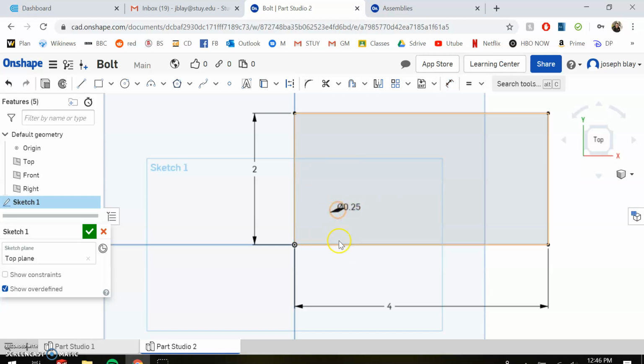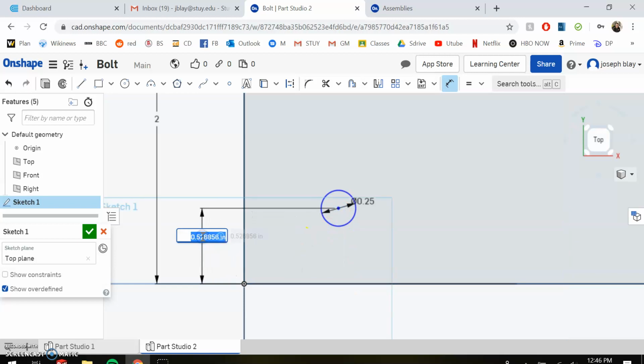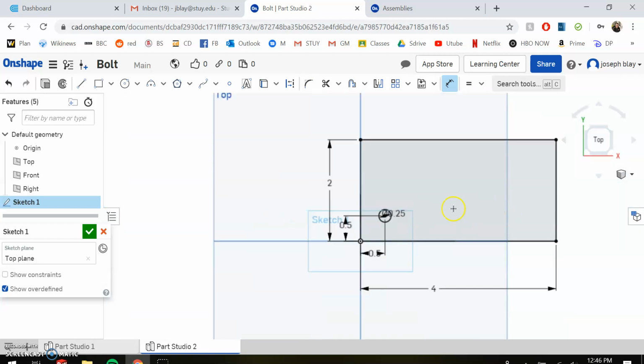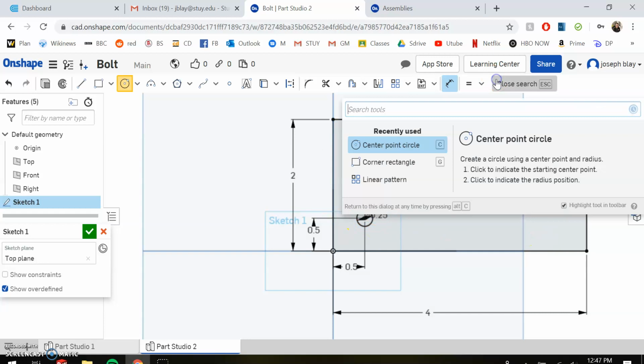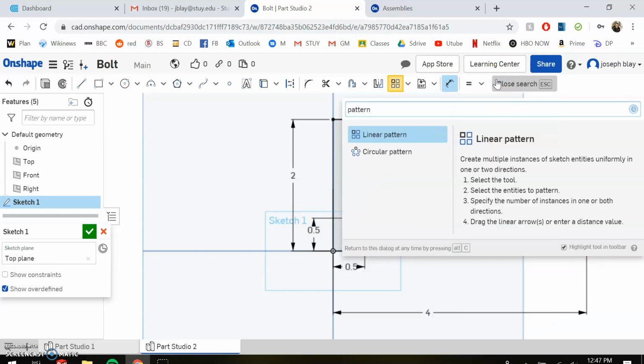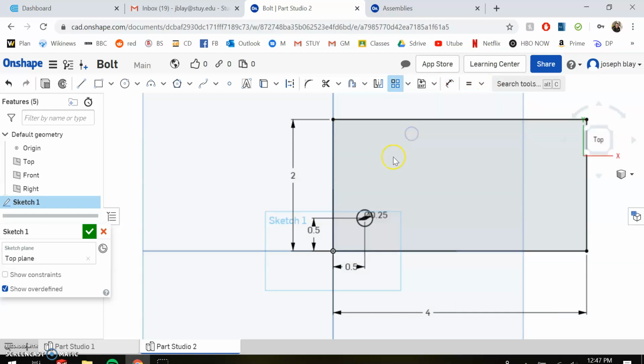And then I will go back into dimension. I want it to be 1/2 inch from the bottom and 1/2 inch from the side. Okay. And next I want to make a bunch of instances of this circle all throughout this rectangle. I'm going to use linear pattern, which is a little bit different from circular pattern. It just makes a linear pattern of things. So I'm going to select linear pattern.